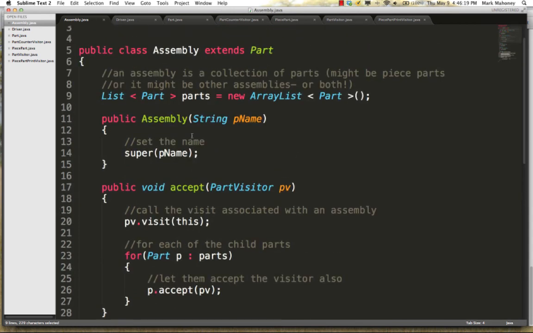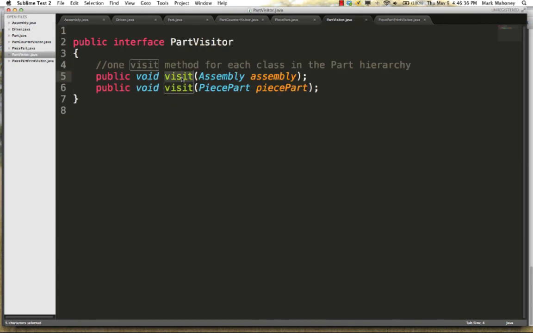Okay, so this accept method is a way to add behavior to the assembly and piece part classes. Okay, now it's just up to us to create our own visitors. So let's start by looking at the part visitor interface. Okay, again, we just have a method called visit for each one of the classes that we want to add behavior to.